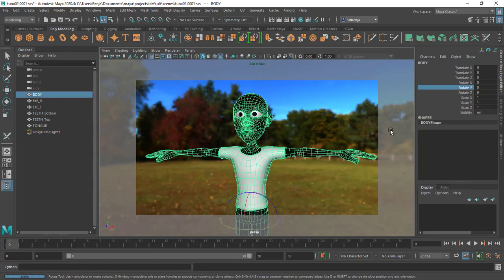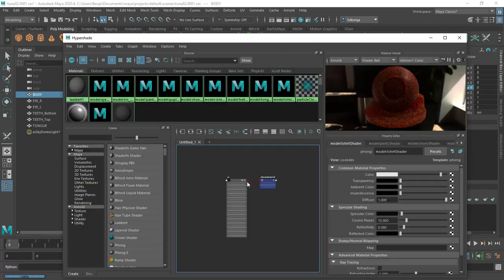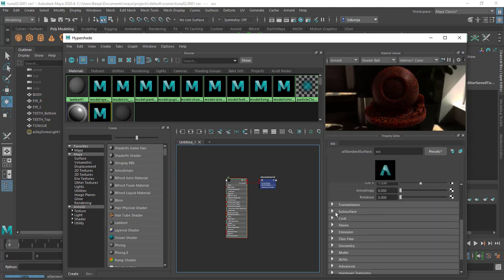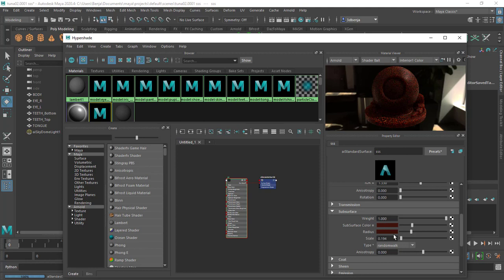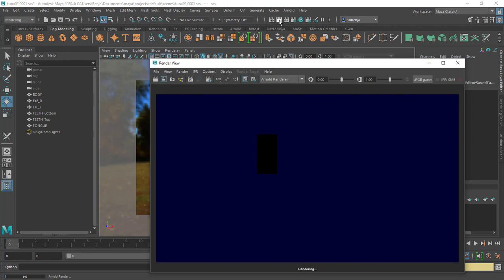So a general rule is that if you come to your material, it's right down here, just under transmission is subsurface, and here we are. Remember, this is the top layer color, the skin color. This one is the underlying color. If you make it a bit brighter, you get better results, as you can see. And 0.3 there, something like that. And then I just render this, and there we are.